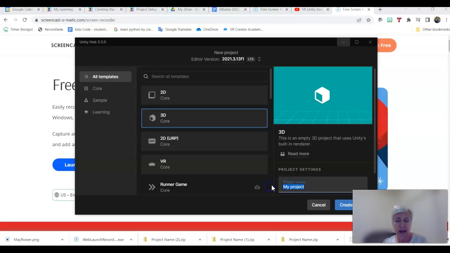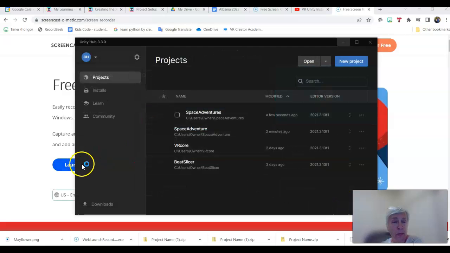And we're going to name this, let's call it Space Adventure. Don't leave a space. It will accept a space. Let's see, I've got to change that left space. But when you put in a space, sometimes it can cause a problem in where we're saving it and different things. So let's not put a space in. All right, 3D Core, give it a title, create project.